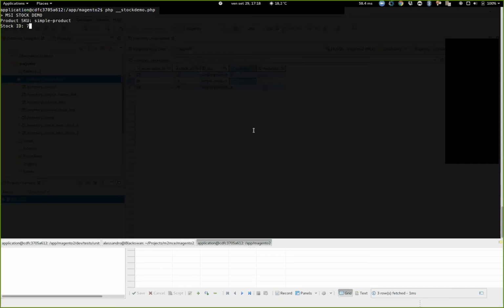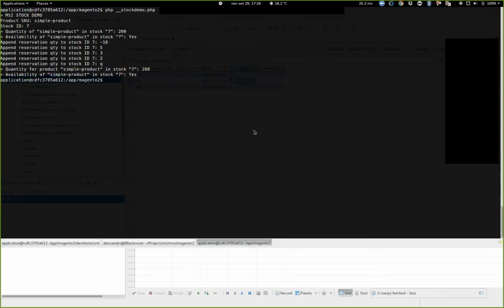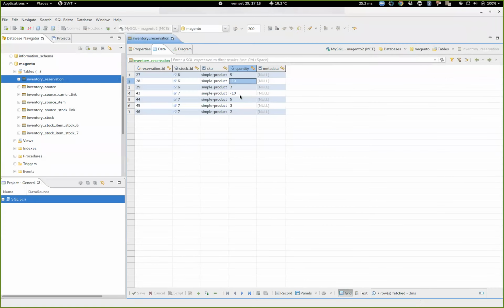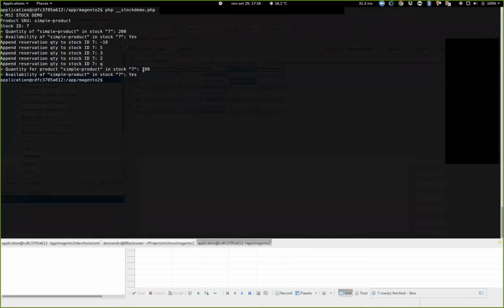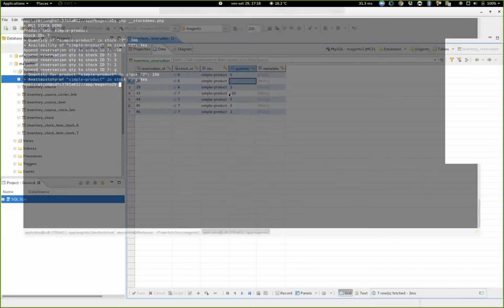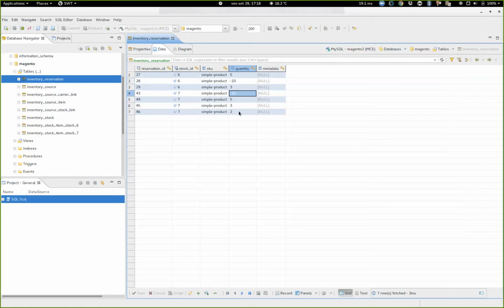So the stock ID I want to work with is 7. Let's say an order arrives and we reserve 10 quantities, then 5, 3, 2, and 10. At this point, what I expect to see is that the reservations were added to the reservation table, as you can see here in my DB. But as you can also see here at the end of my script, the total quantity for this product is still 200 because the sum of these reservations is actually 0.